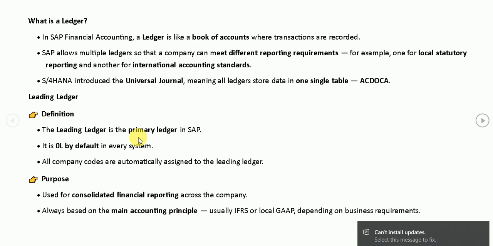What is the purpose of the leading ledger? It is used for consolidated financial reporting across the company. So if it is related to India, USA, or wherever, it will be covered by the 0L, and we can get group reporting from this.